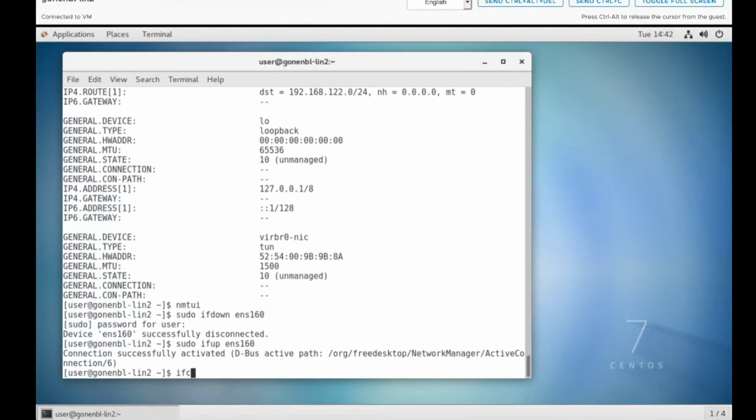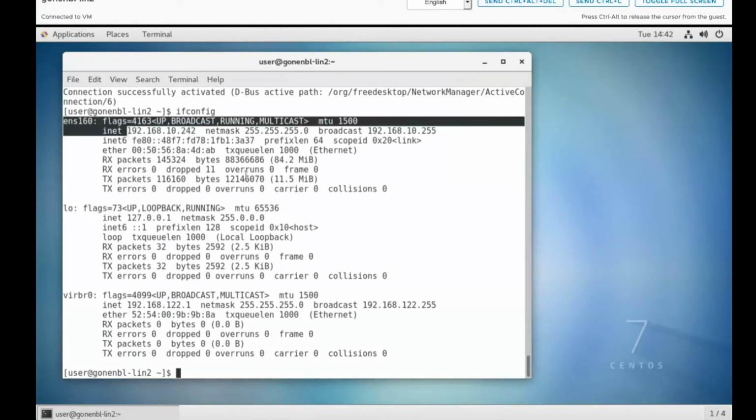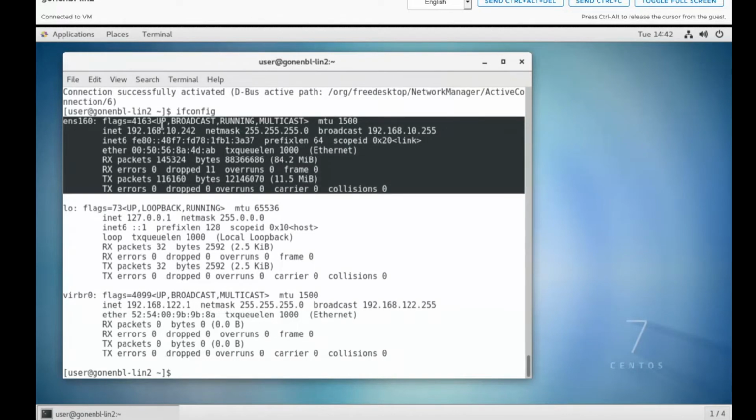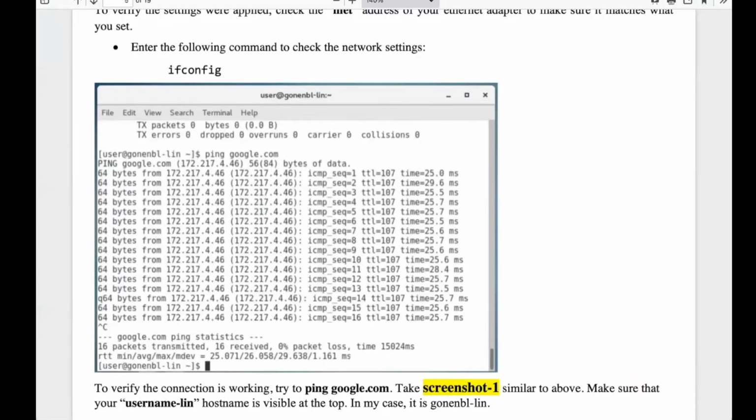ifconfig. Okay, so here we have at the top ens160 and inet here. So yes, it works. So this is what we assigned already. And then, yeah, that's all.